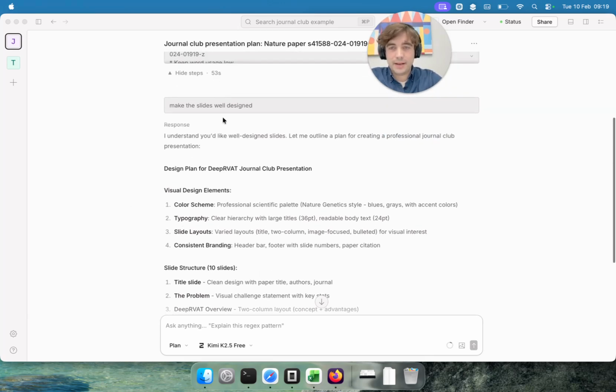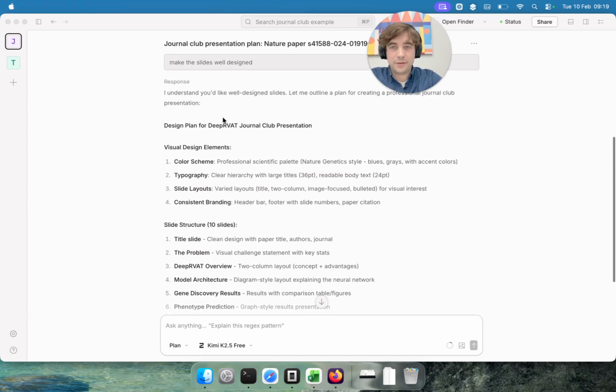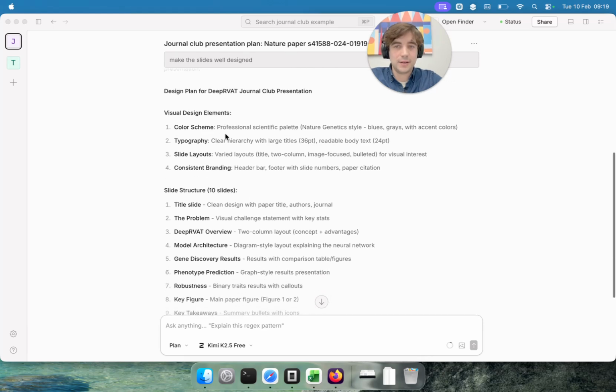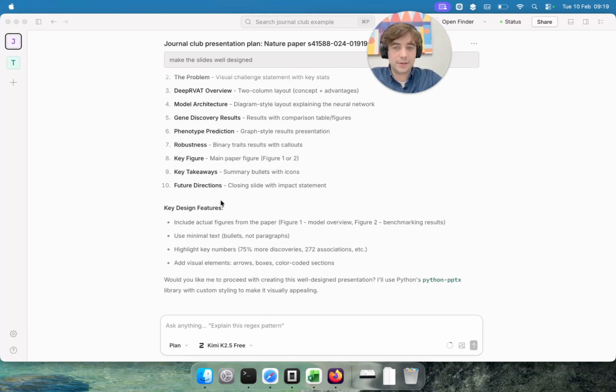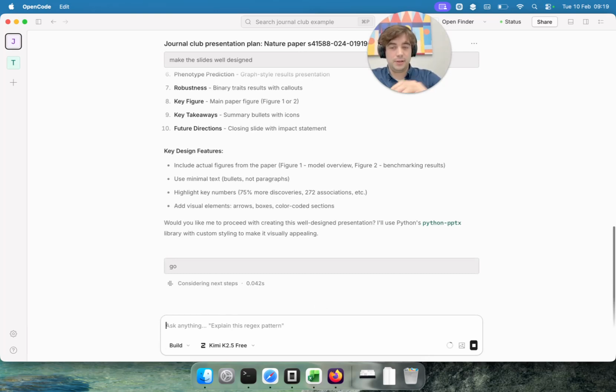So after about a minute, it has given me a plan for designing this presentation. So it's gone for some visual choices, slide structures, and key features. At a glance, I'm quite happy with this, and we can go back and change it as we want. But for now, I'm going to go to build mode, and I'm going to say go.